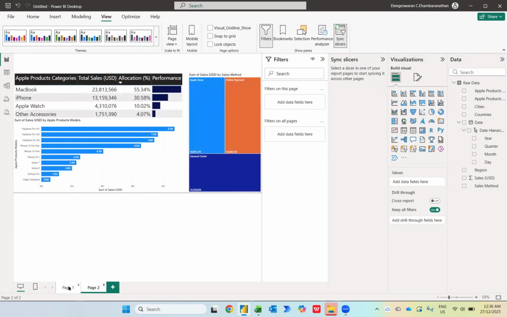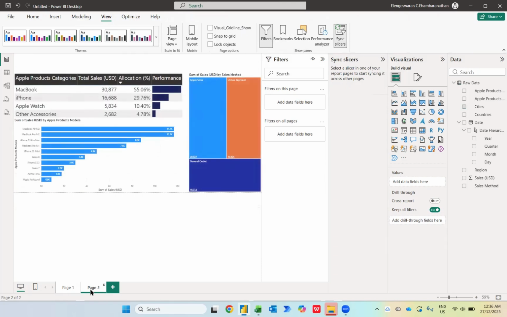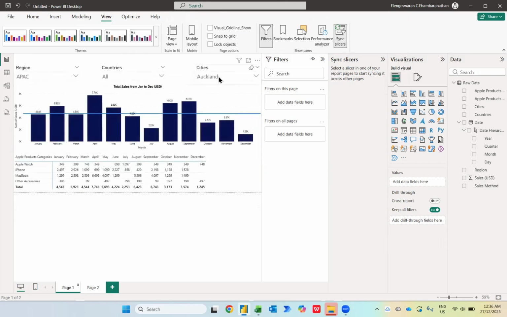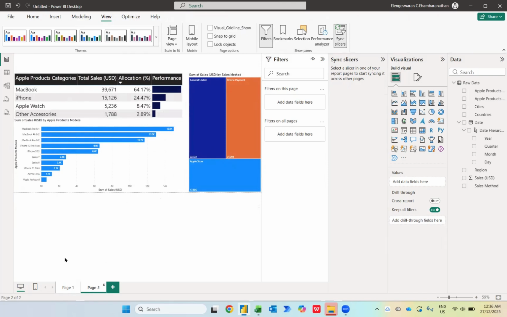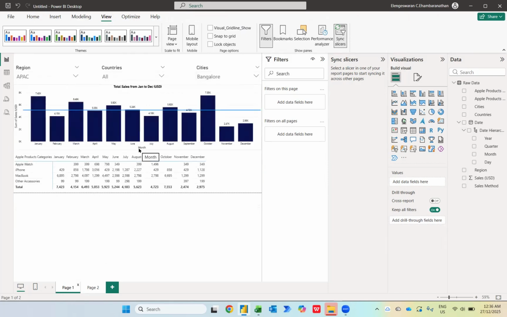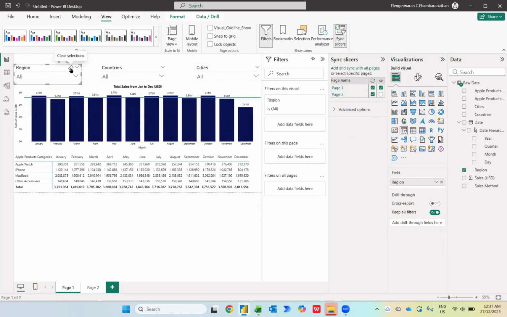Okay, so maybe for Auckland, I need to do the same thing. I need to sync. Okay, so now if I click here, you'll notice there will be some difference because for Auckland we have 20,000, 18,000 and it will change accordingly. So if I don't want Auckland, maybe I want Bangalore. When I click Bangalore and I go to page 2, it will change automatically, 64%, and this is how you can do it. So I want to do the same thing. Maybe I sync for page 1 and page 2. Yep, there you go. So this is how you can just play around.